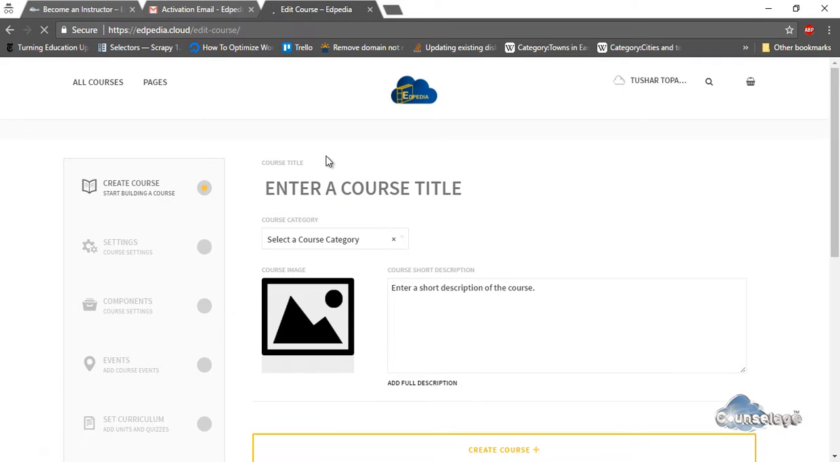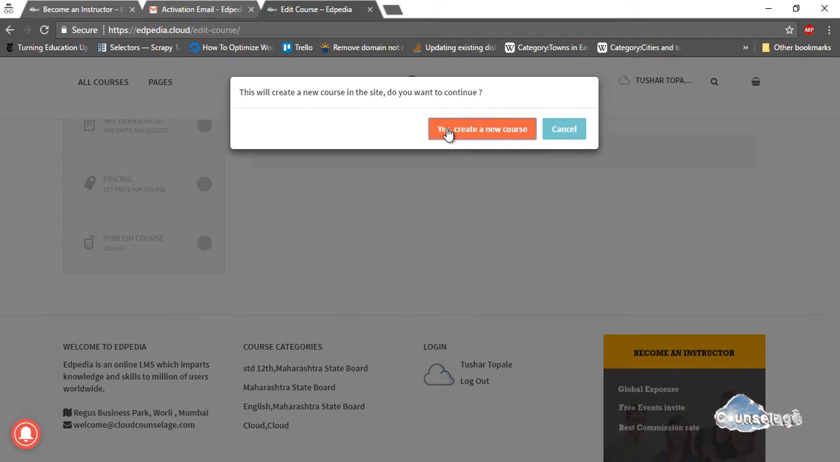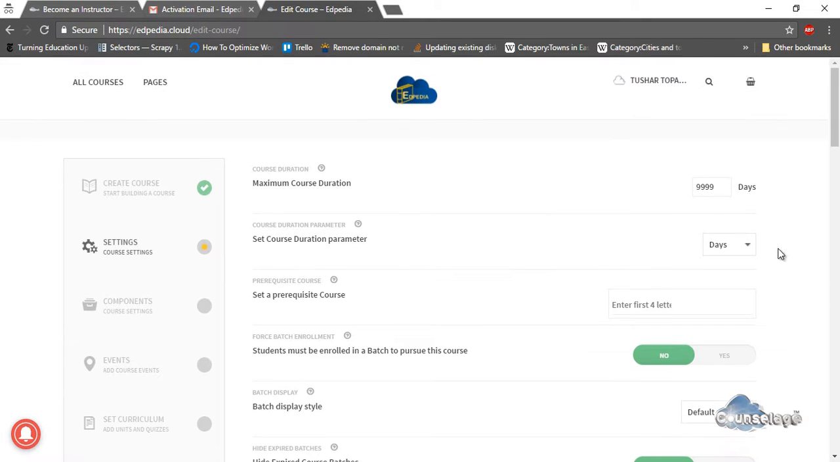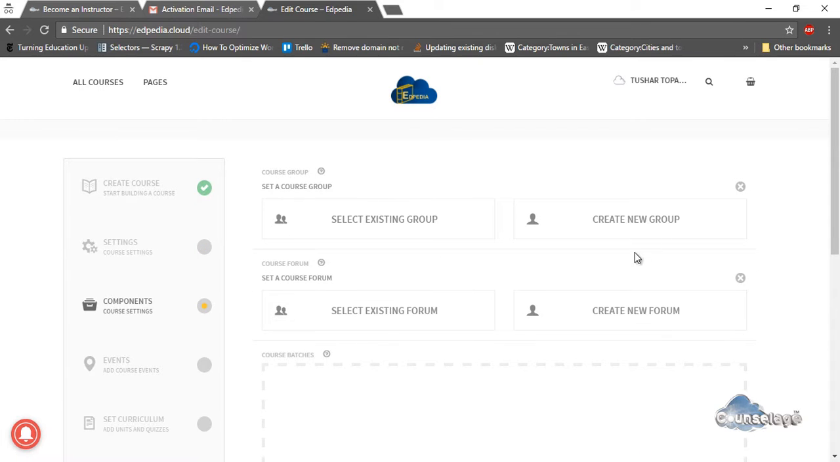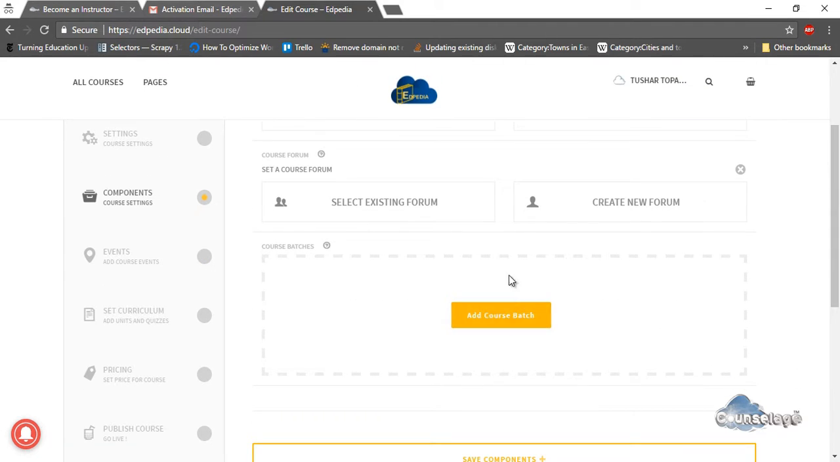As you can see now, we are on the front-end editor of Edpedia. You can then add your details of the course. Put in all of your details, click on create course, and then set all of these settings up. Then move ahead. You can also set your group of students in a group. You can also create a forum for your students, and if you want a classroom feature where you can group your students up in batches, you can do that as well from here.